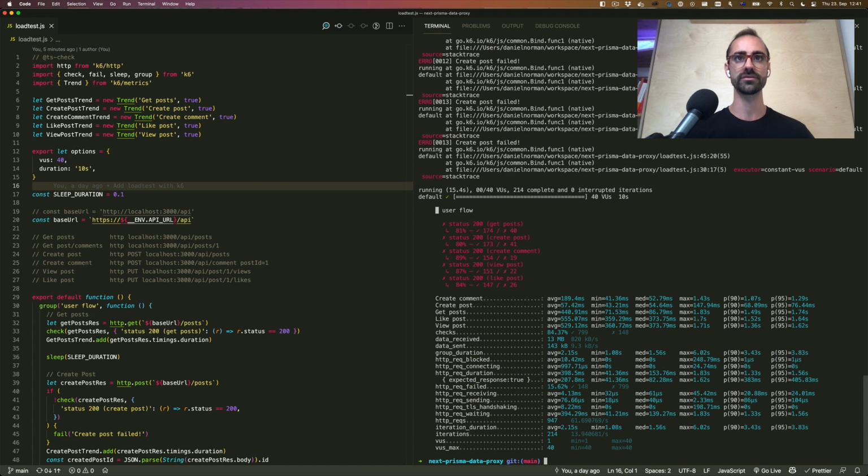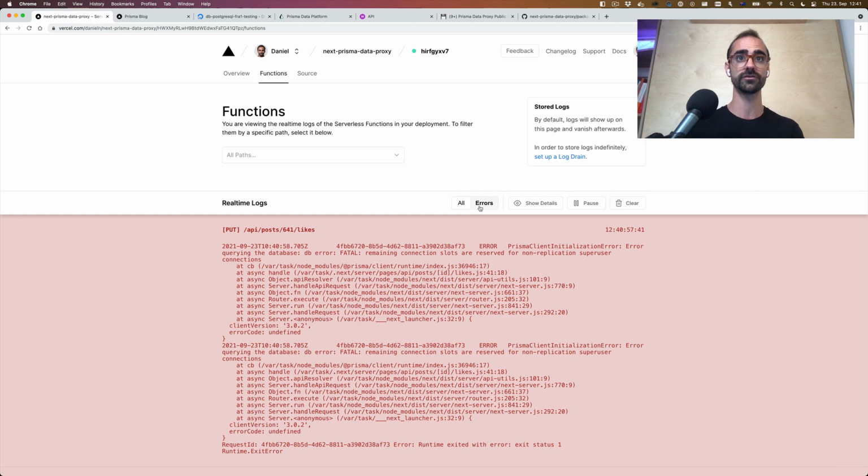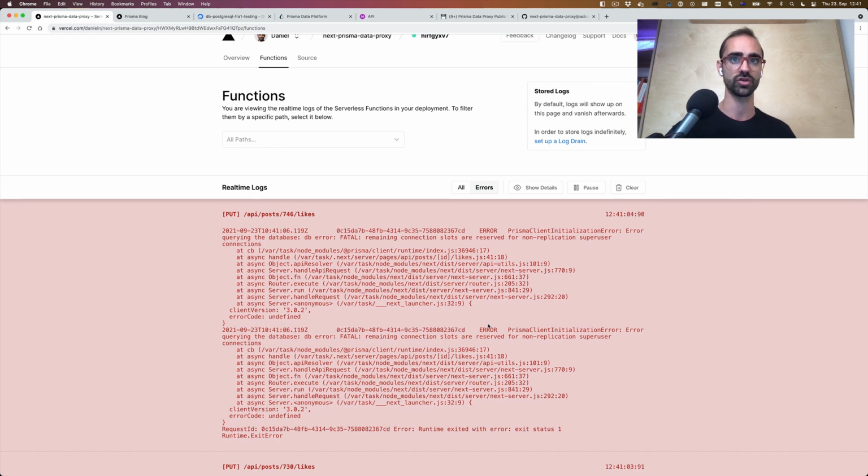And so now that it's finished, we can see that the status was 200 for only 81% of the get post requests, and similarly for the other endpoints. And if we look at the logs in Vercel, we expect to see these errors. So basically we get these errors that show us that the connection limit of the database has been exhausted. Okay, how can we fix this? This is where the Prisma Data Proxy comes in.